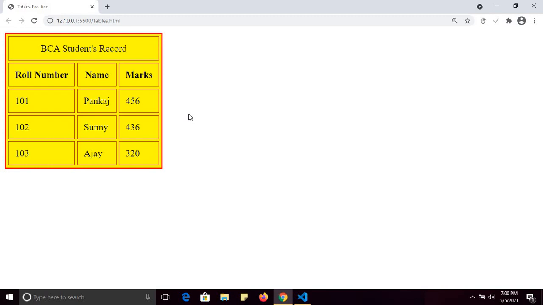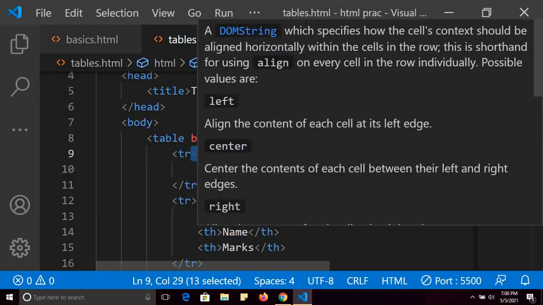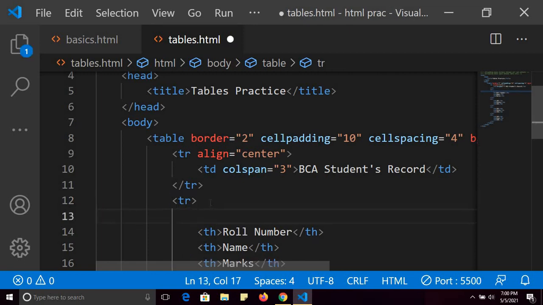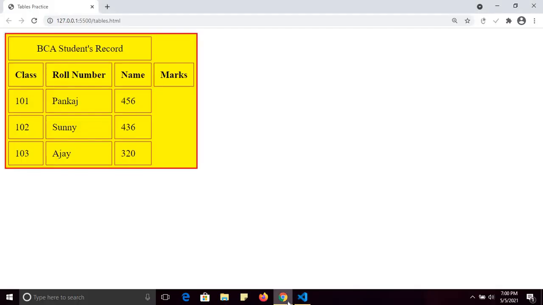Now what I'm going to do is to show you the use of rowspan. Fine. So let me create, see, here are 3 columns: roll number, name, marks. Let me create another column, class. Fine. Now I have created one column, class.